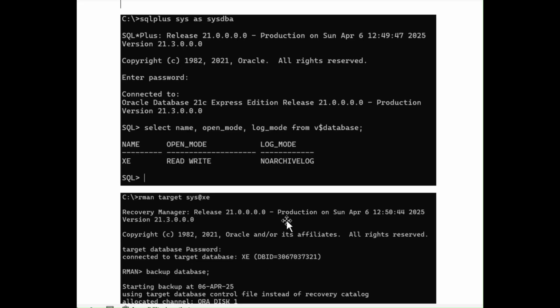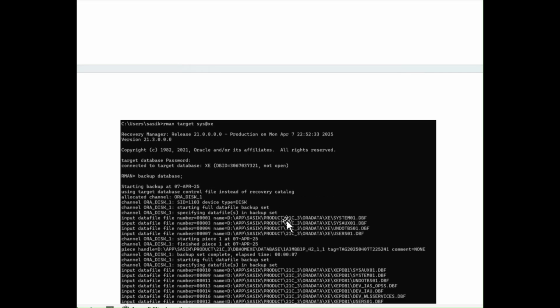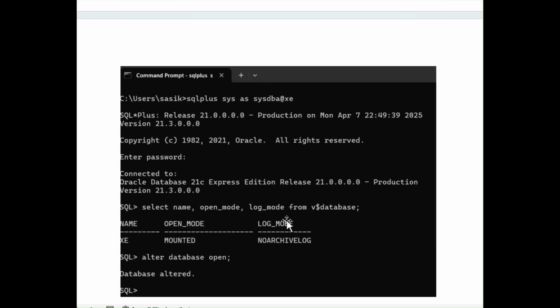I hope this video is helpful. In the next session I'll continue with archive log: how to set up no archive log to archive log, and how to take a backup. This is the online backup, you can call it. For zero downtime and high availability we can ensure it. So we'll discuss that in the next session. Thank you. Bye.